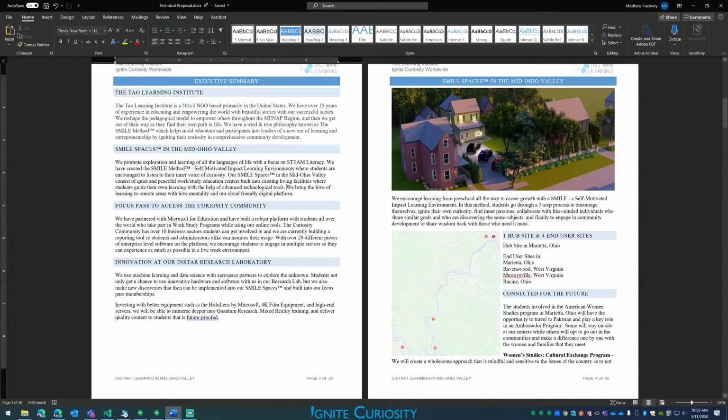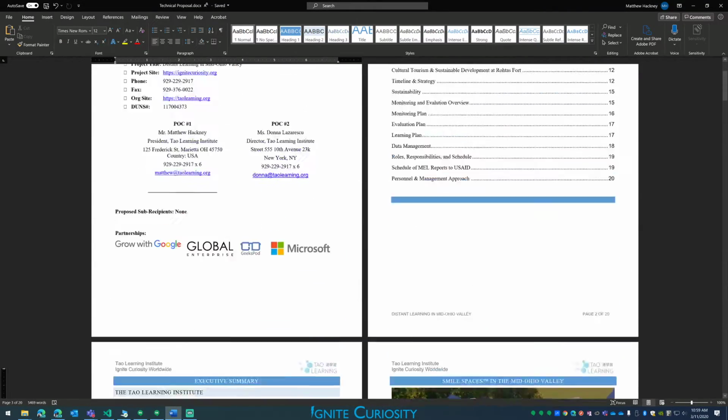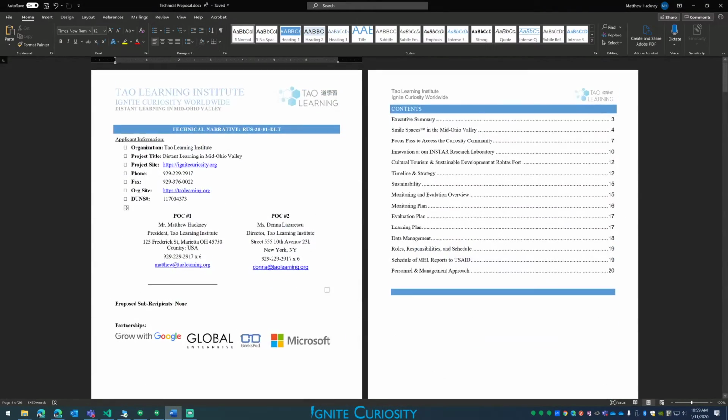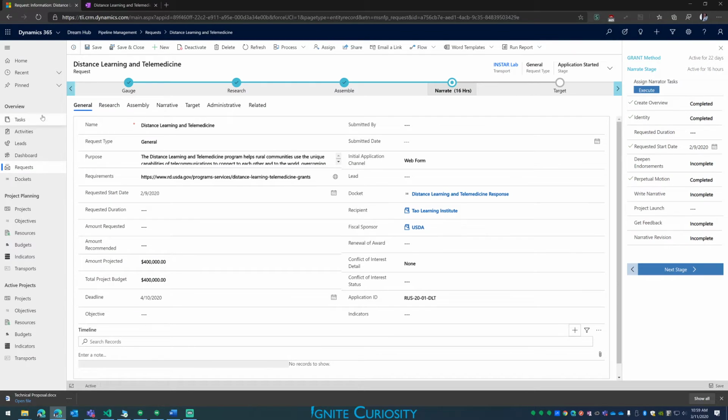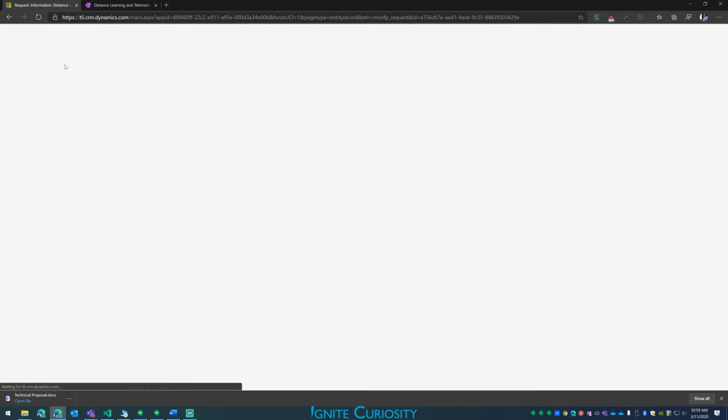About this grant that we have. It's about 20 pages. This is all in Microsoft Word, and we're using the Dream Hub to handle that. So over here, we're in our Dream Hub. It starts you out always on the home screen for this. I'm just going to take people from the very beginning so they can see how we navigate things.